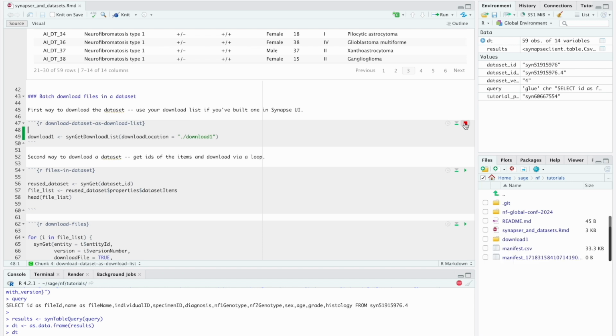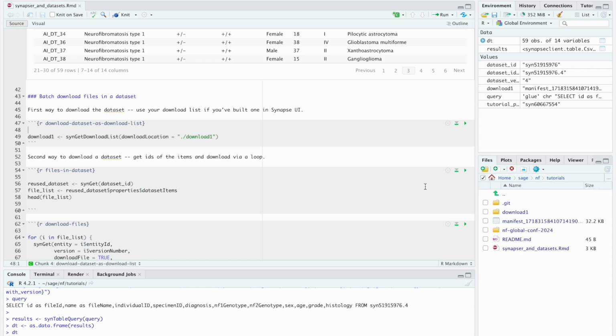And if you don't have a download folder, I'll create one for you. So you can see on the right. And check my files out of there.